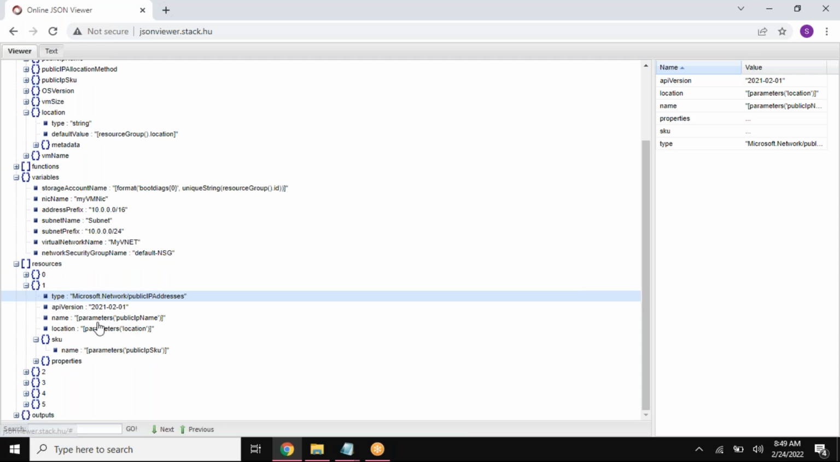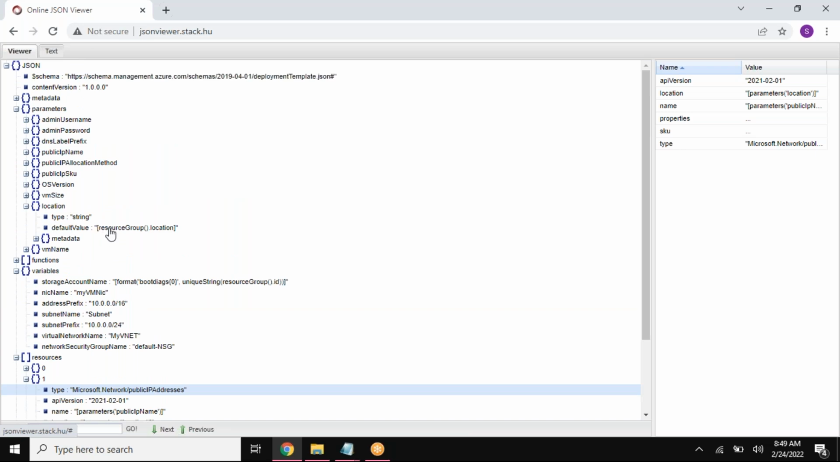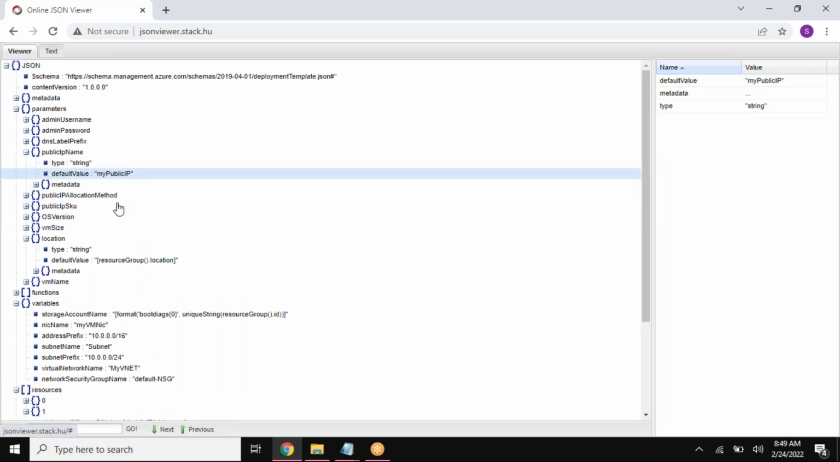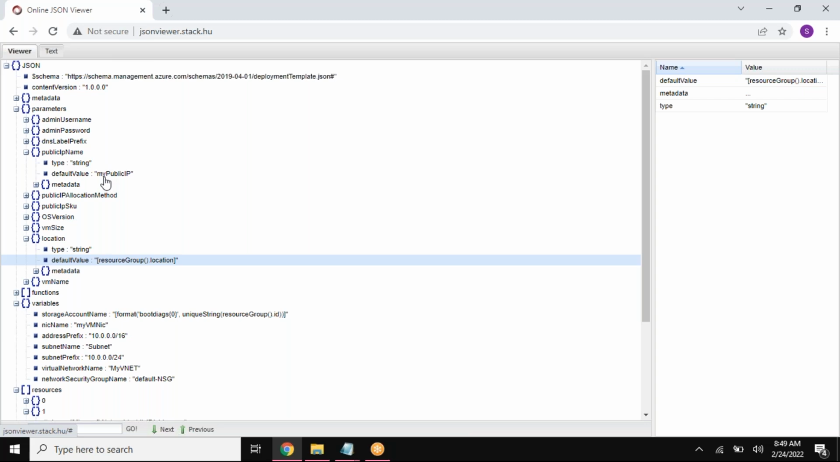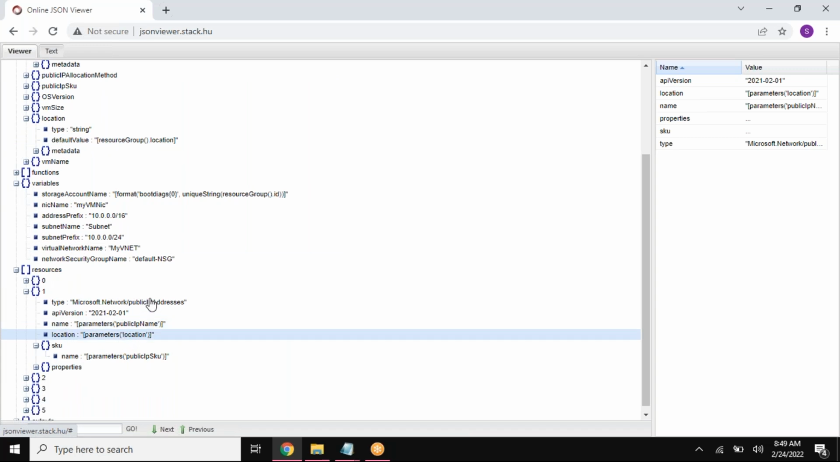The name, okay, it's coming from your parameters, public IP name. Similarly, my location is coming from parameters in here. So go to the parameters. Location, anyway I know; the public IP name, where is it? Here it is. The default name is my public IP. So this value and this value, my name and my location, these two will be used as the name and location for my public IP address, and I'll be trying to create that.